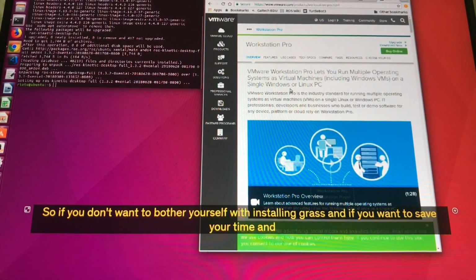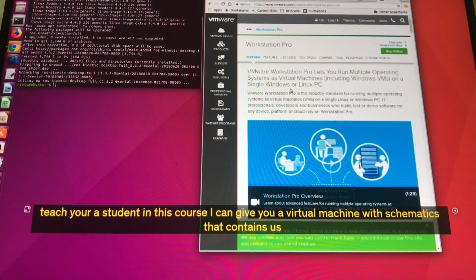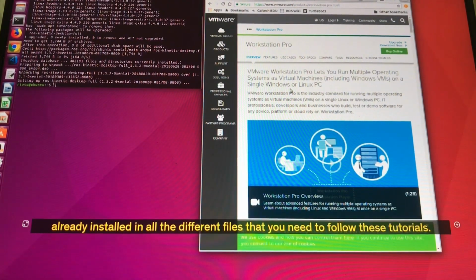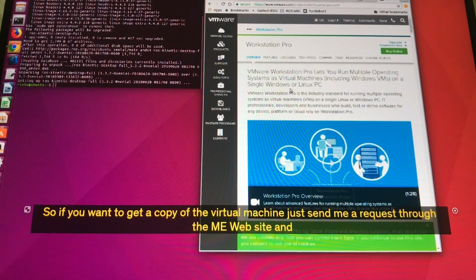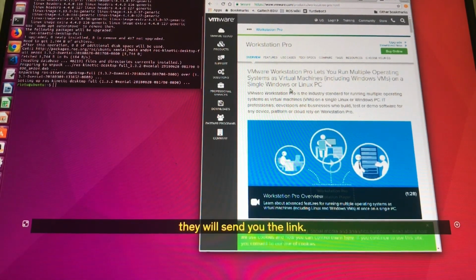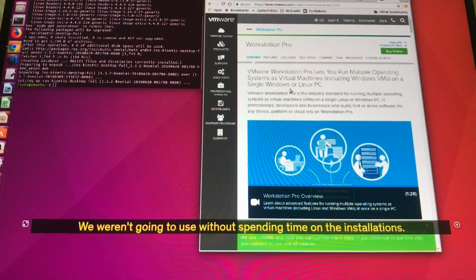So if you don't want to bother yourself with installing ROS, and if you want to save your time, and since you are a student in this course, I can give you a virtual machine with ROS Kinetic that contains ROS already pre-installed and all the different files that you will need to follow these tutorials. So if you want to get a copy of the virtual machine, just send me a request through the Udemy website, and I will send you the link of the ROS virtual machine so that you can start right away working on the tutorials without spending time on the installation.